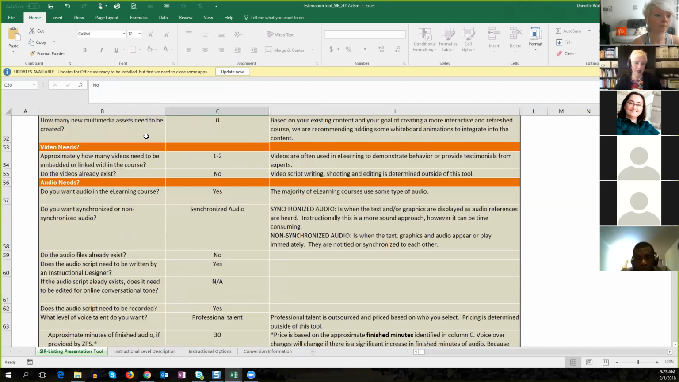How many multimedia assets do you have? How many videos do you have? And these are very custom to us. So all this is based on my baseline data of how long it takes us to do these things. Audio. So do you want audio? Is it synchronized? Do the files already exist? Do we have to write a script?